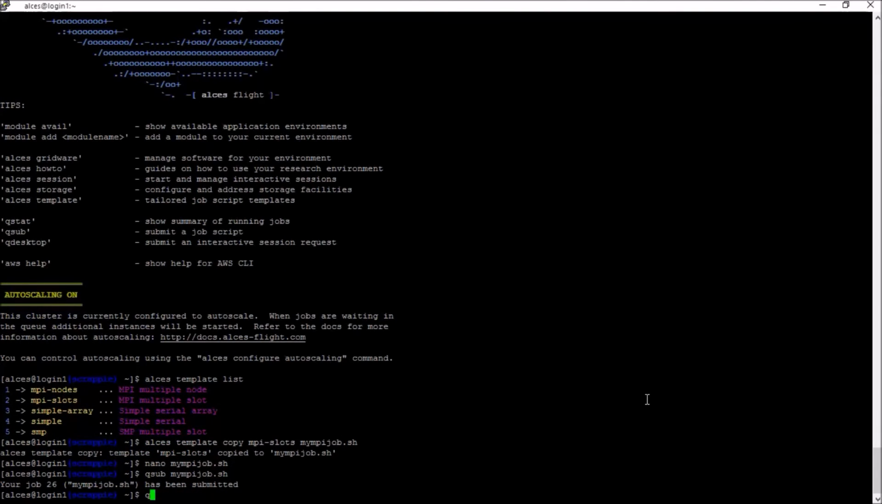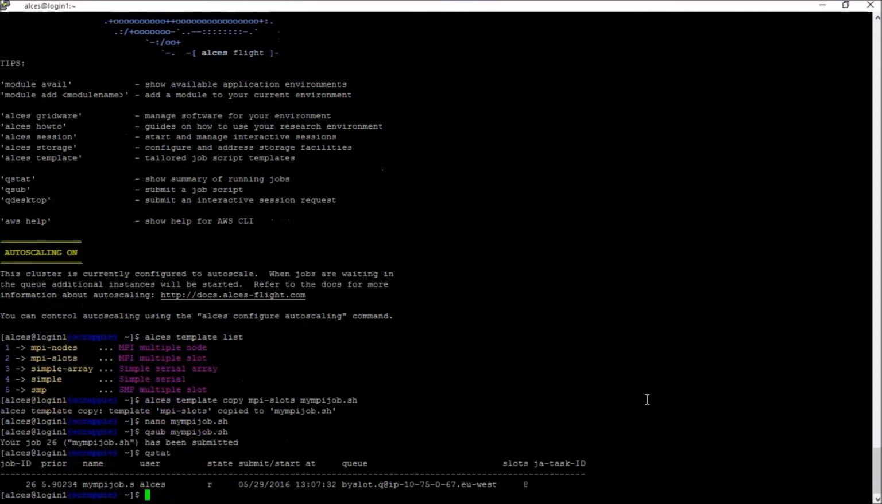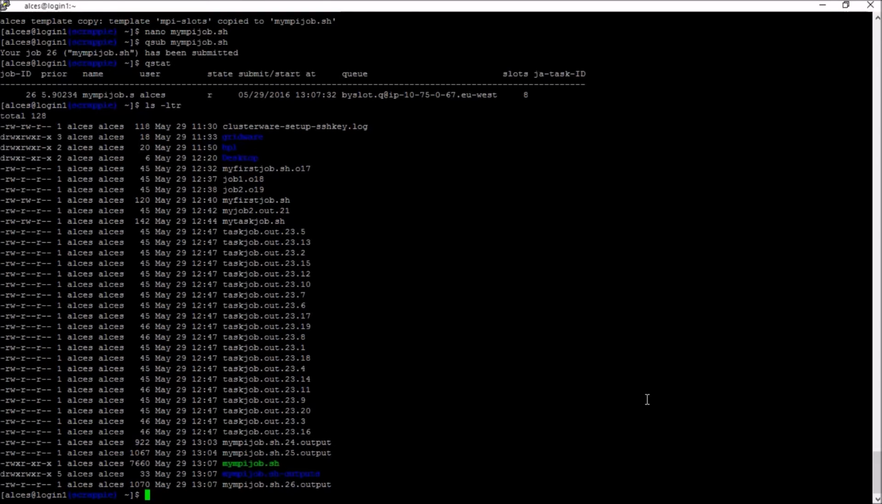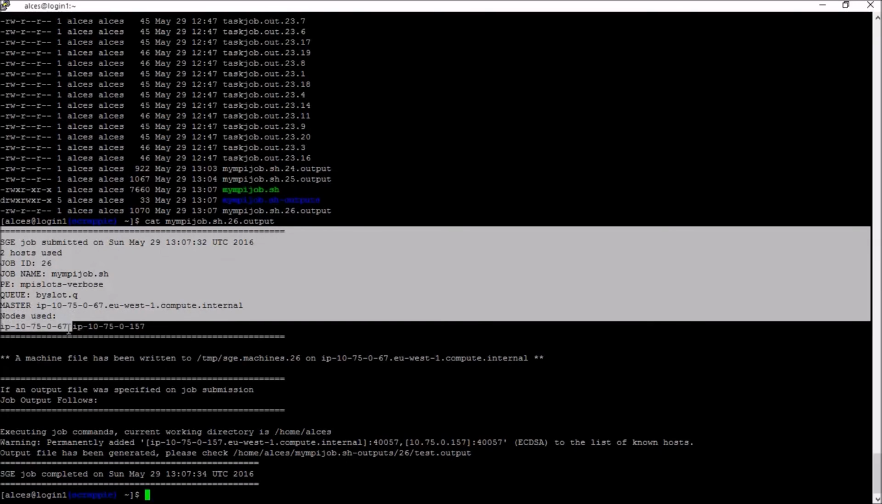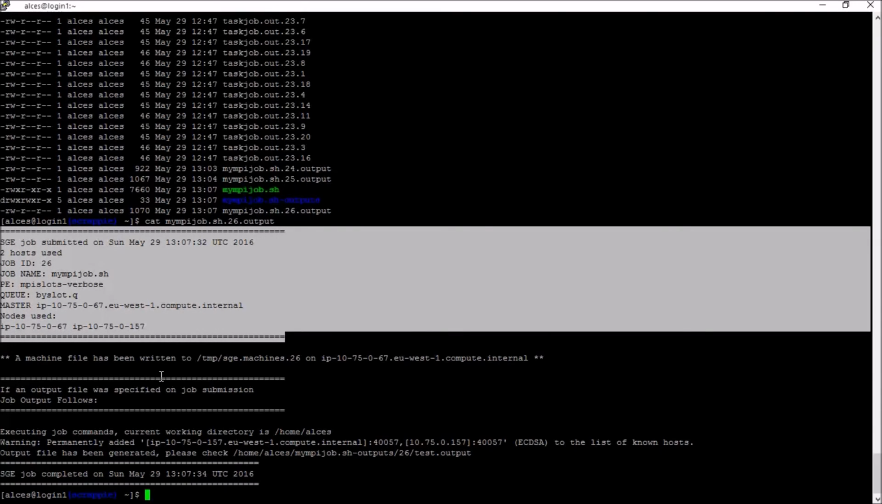Grid Engine will tell me my unique job ID, number 26, and shows me that my job is running. The output file for my job script is in my home directory in this file here. Because I used the mpislots-verbose setting for my parallel environment, I get this output at the top that shows me some information about how my job was scheduled and run.